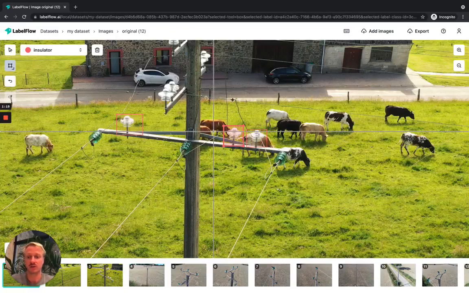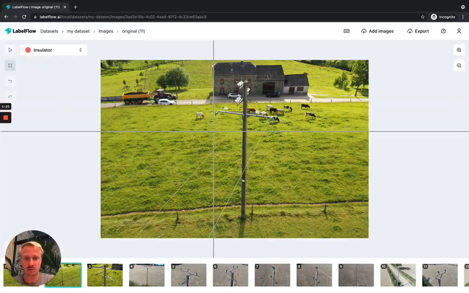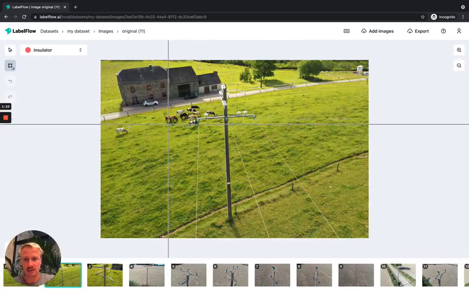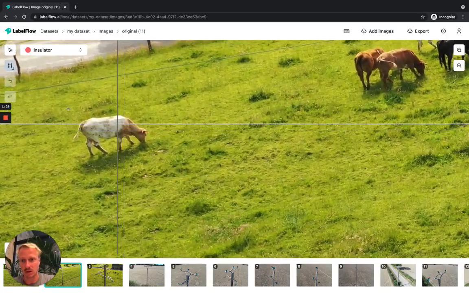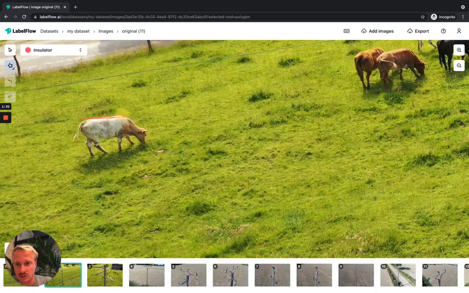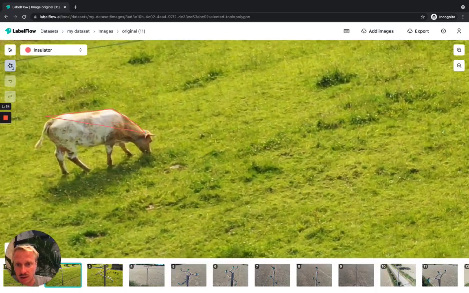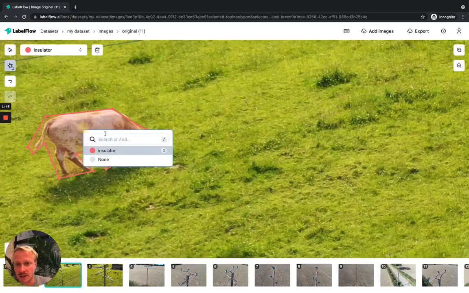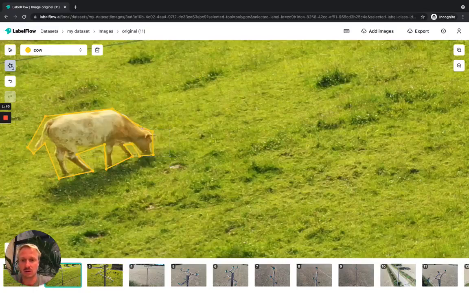Now if I want to go to the next picture, I use the arrow on my keyboard. And let's say now I want to label a polygon around this cow. I can use the shortcut P or just click here, of course. So here is the polygon around the cow. I'm not super precise, but this is just to show you how it works. Here we go. And right click again, cow, and we're good.